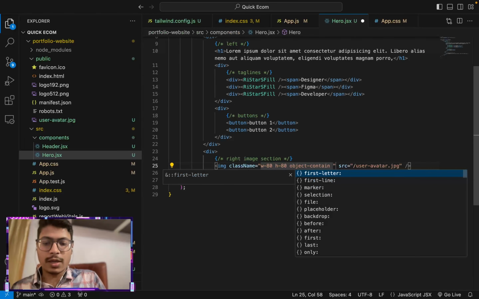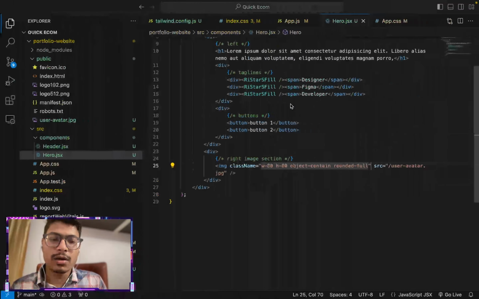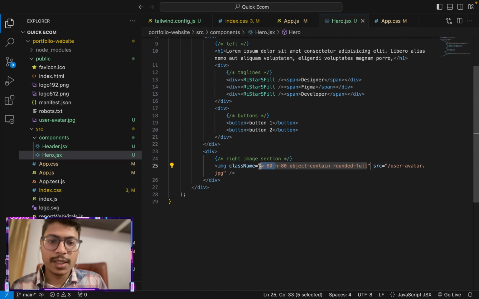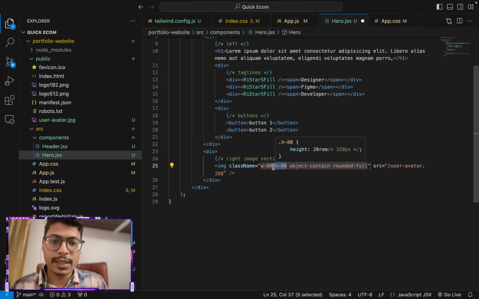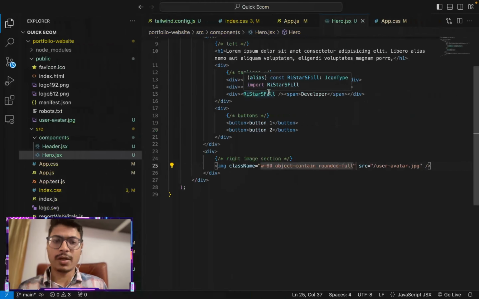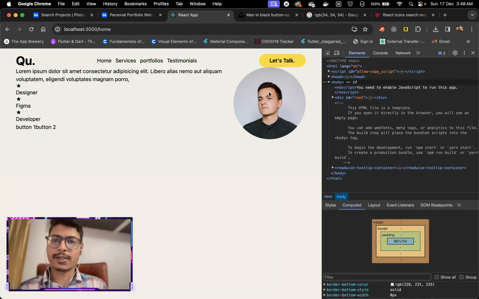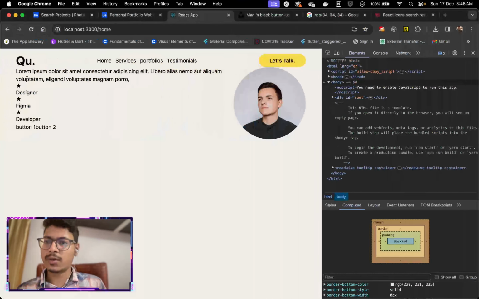Now rounded, let's make it rounded full. Weird. Just give it height 80 maybe, and see. Nope, width 80. Okay, fine. So now this is like circular. Next thing we need to do is style it. We'll add some margin here, but not now. Let's style the above thing, so everything should be one below the other apart from this, right?